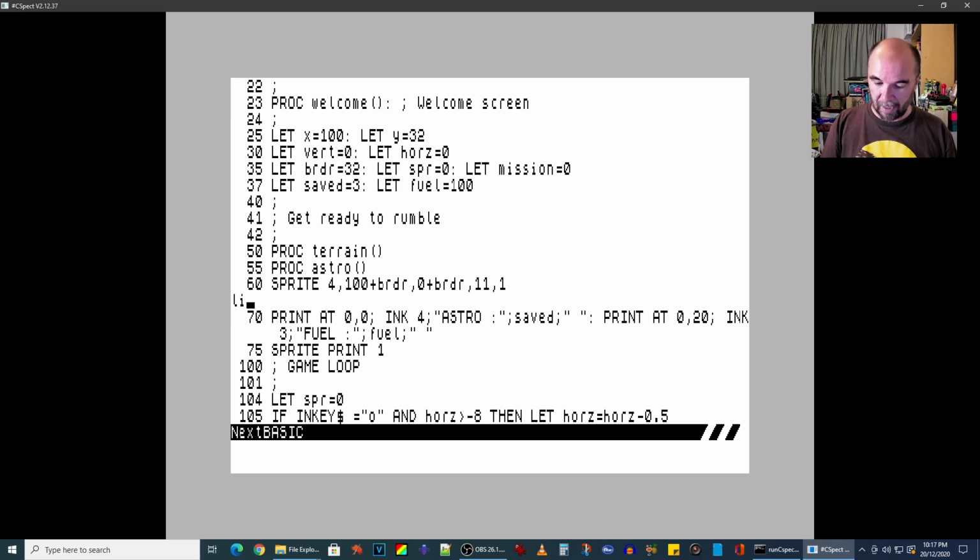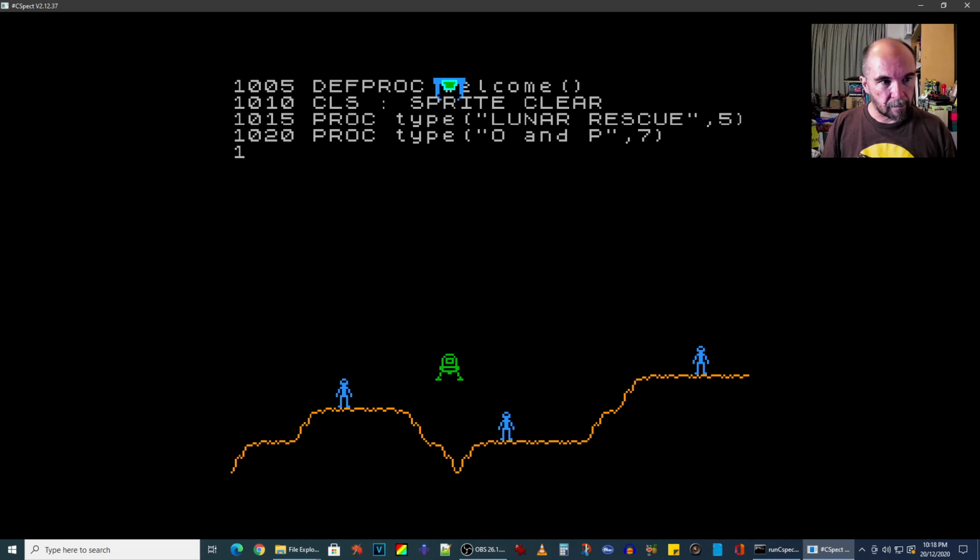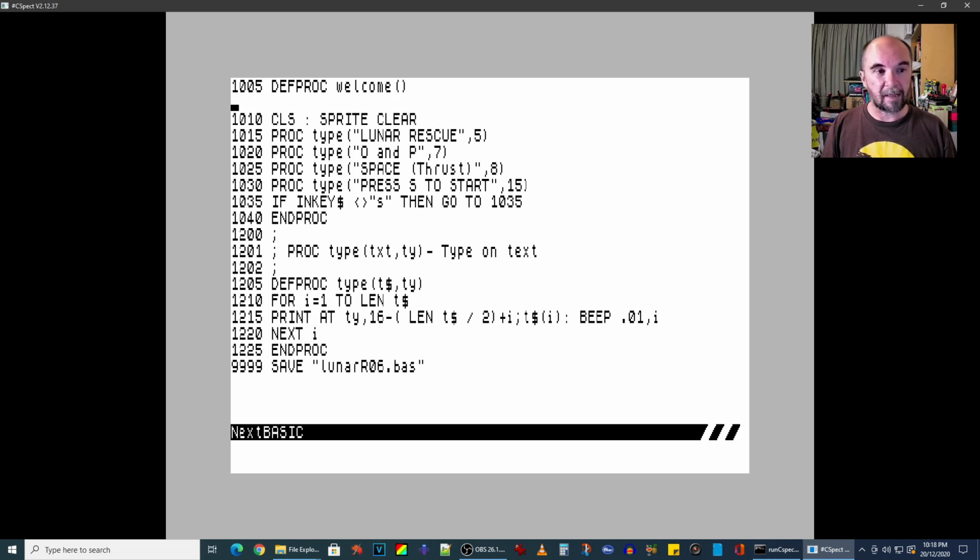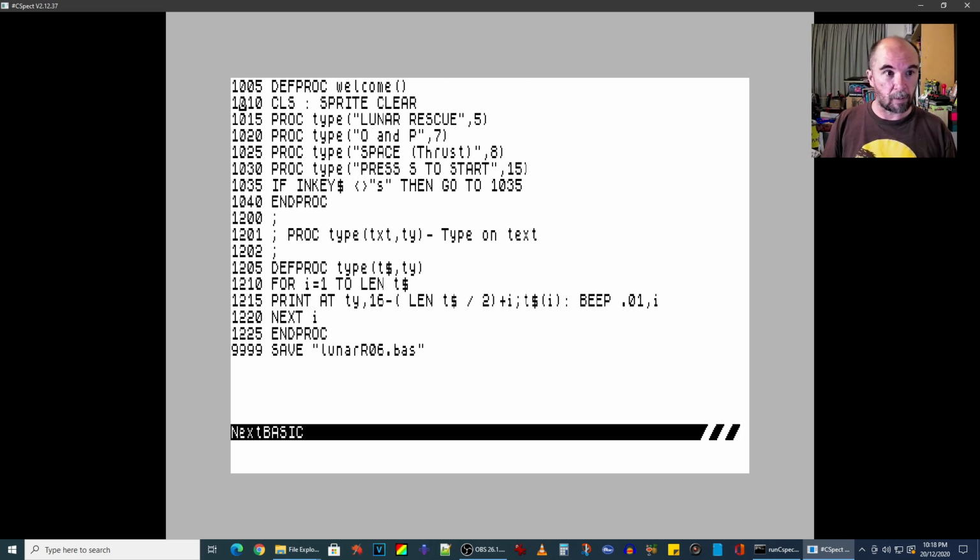Now, one thing that's really handy, if you want to jump to the area with a procedure, you can go list proc, and it will actually go to the line with a proc con. It's quite handy. Okay.